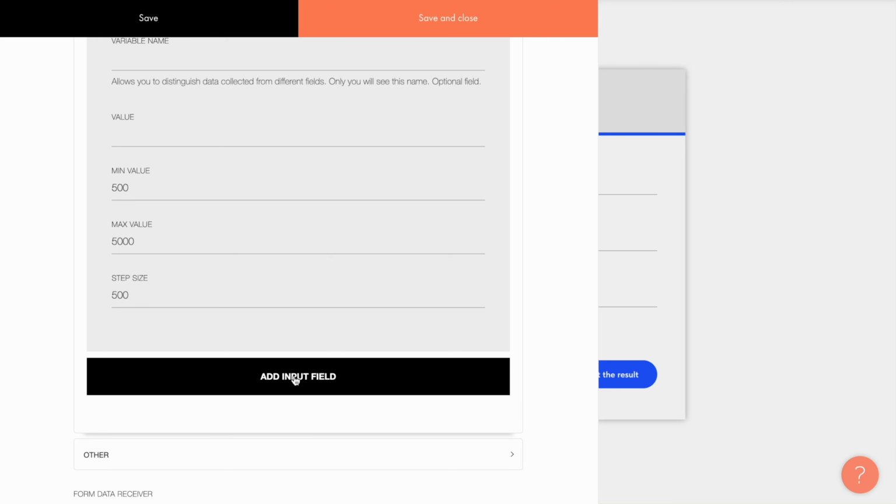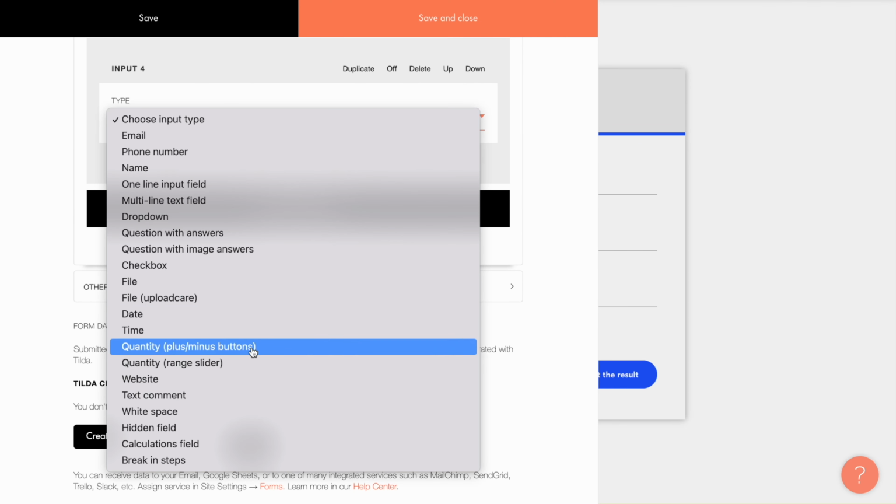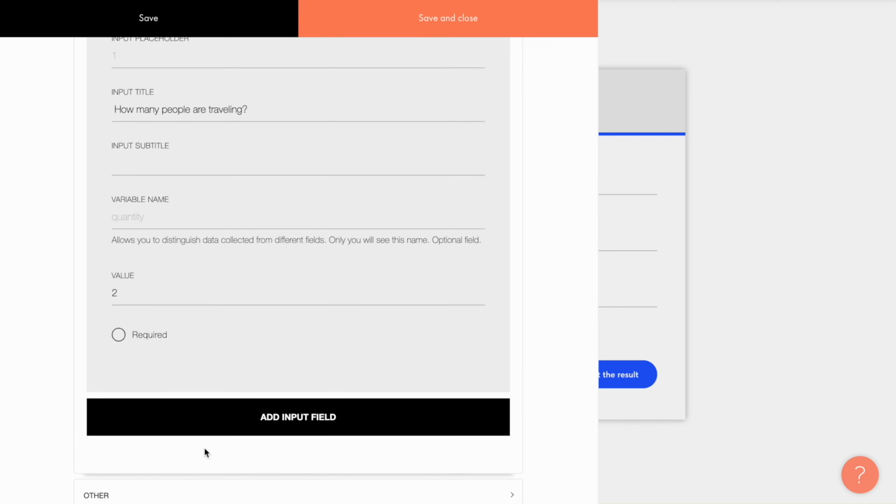The fourth field is to clarify how many people are traveling, and to do that, I select the quantity plus minus buttons field type. I put the how many people are traveling question in the input title field, and then 2 in the value field. That is, I specify the default value. The value displayed for the user is 2, that is, 2 people. And this number can be decreased or increased by clicking the minus and plus buttons, each located on either side.